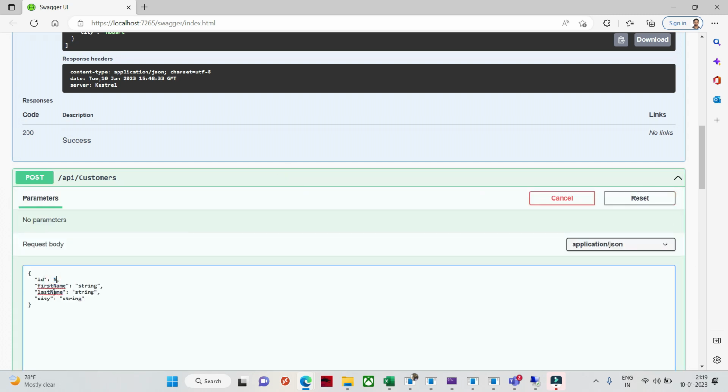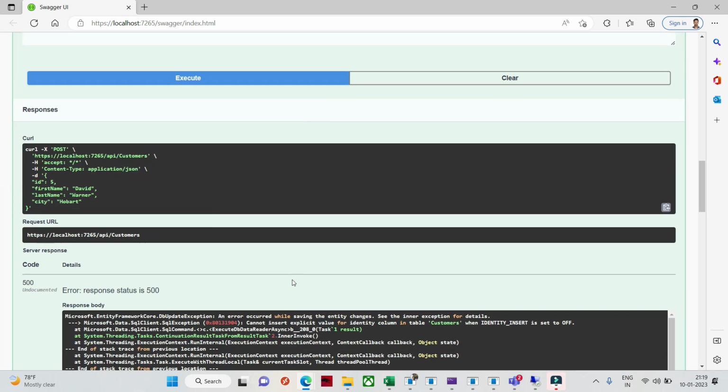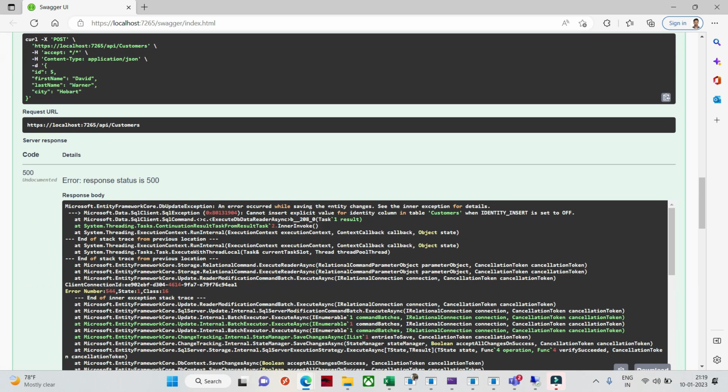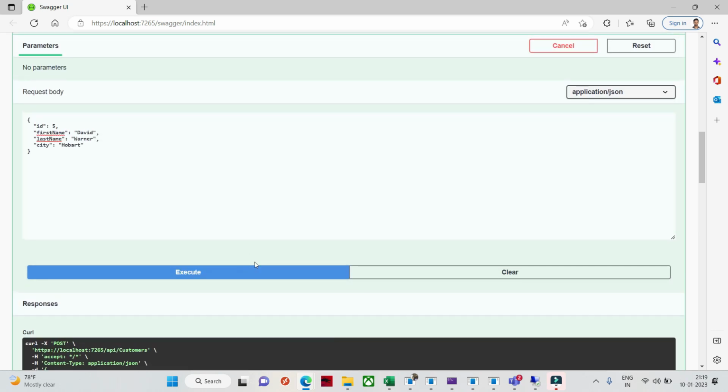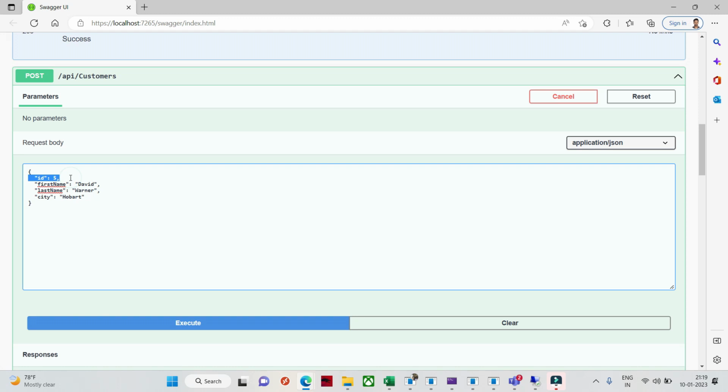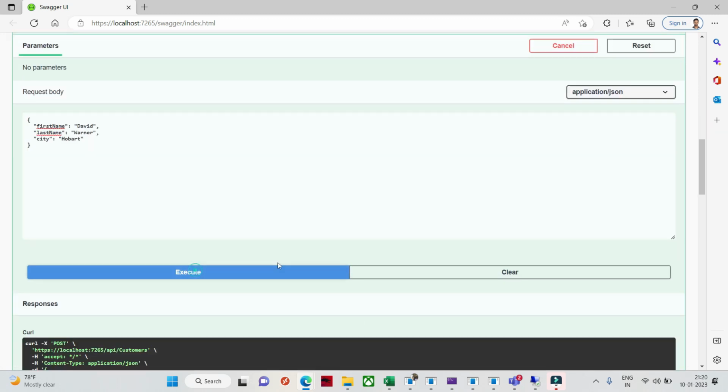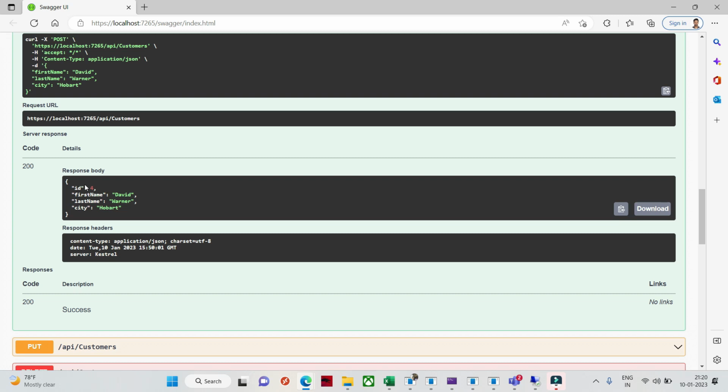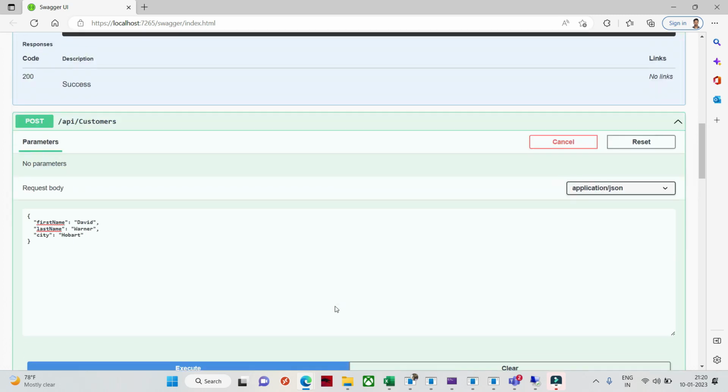So we can use a new ID 5, and here we can use David Warner. Error occurred while trying to save the changes. So it seems identity is off. So what we can do is remove this ID for now and try to run this. Now it is created. Since we have set the ID as auto increment, it will create an ID automatically. If we specify it manually, it will throw an error. So we have created a new user now.